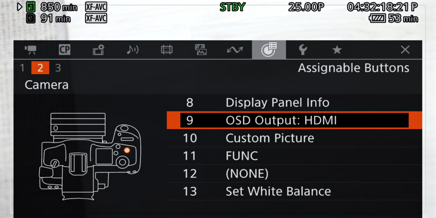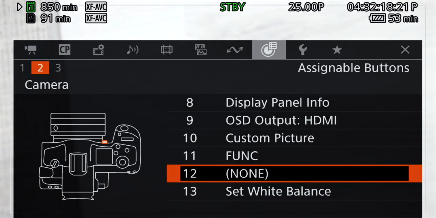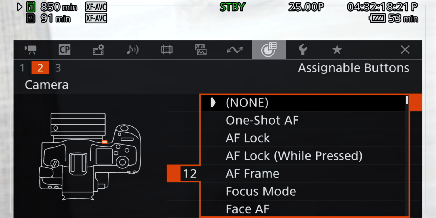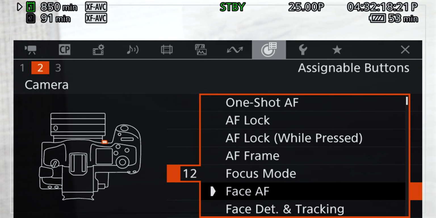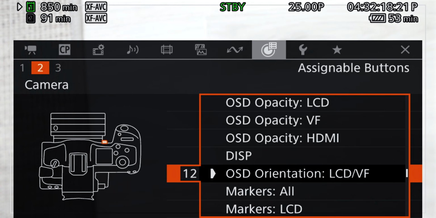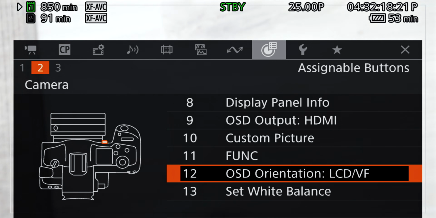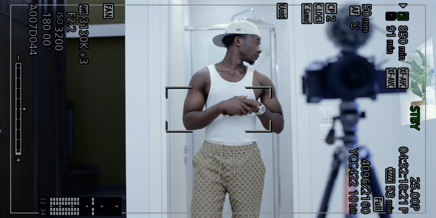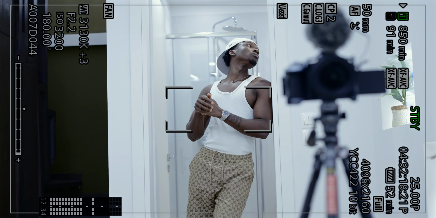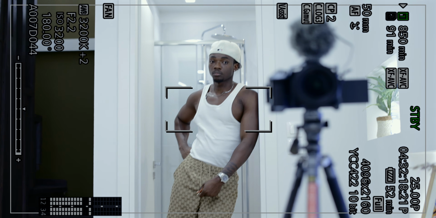So I'm going to go to the menu. Okay, let's go find button number 12. Here, button number 12 is now set to none. So you're going to select it and go find OSD orientation. All right, here, OSD orientation LCD. We're going to select that. So from now on, every time you press button number 12, the menu will automatically change.